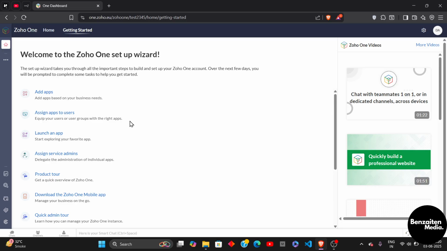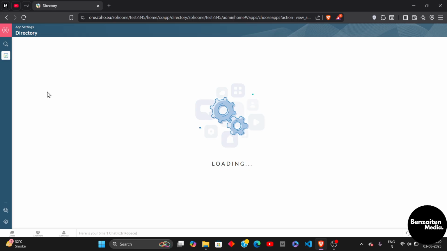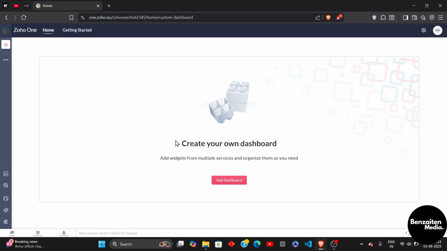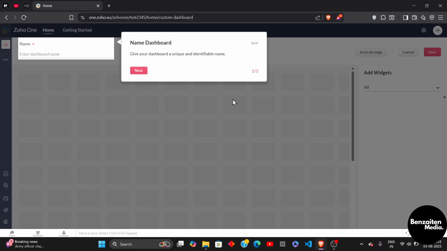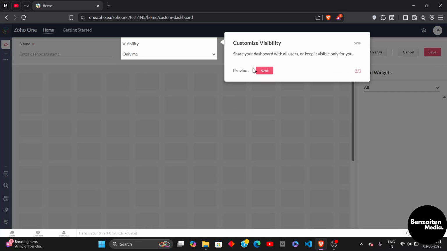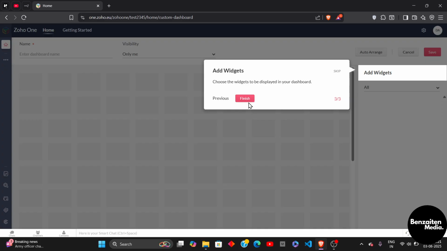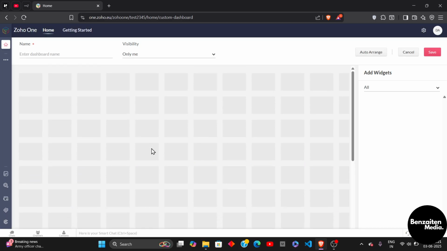But now we'll start with the basics to add some apps. I'll click on add apps, and then the apps dashboard will open. After that, you will see the option to create your own dashboard. Simply click on add dashboard, then click on next, next, and finish. From here, you simply need to enter your dashboard name.